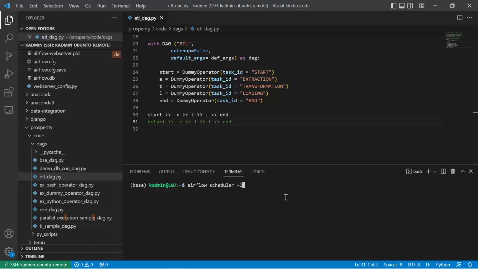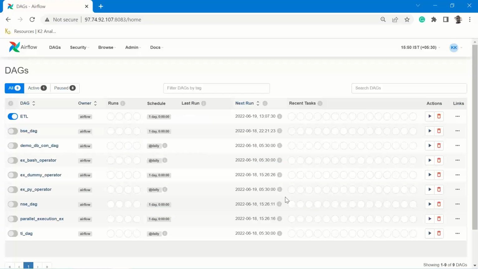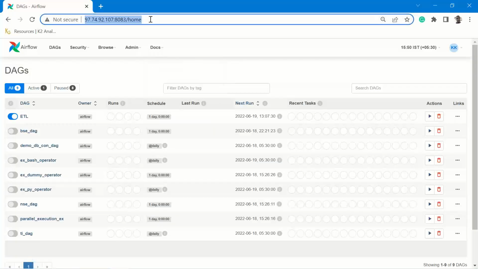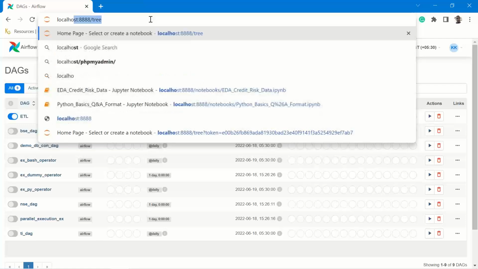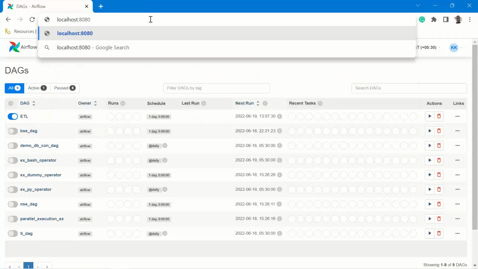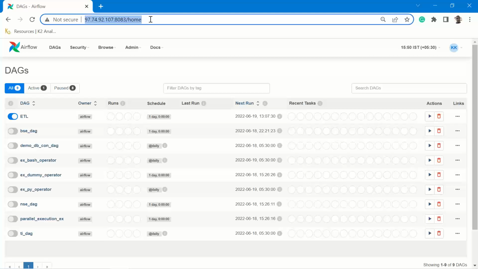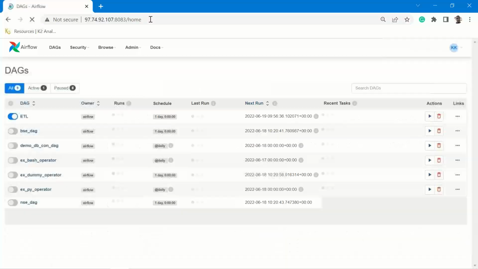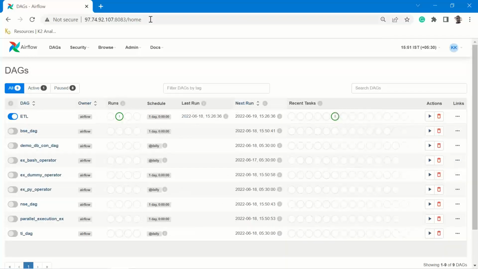I have already executed both of these. My scheduler is running in the background in daemon mode. So I can go and open the DAG. In your case, if you are running it on a local machine, you will have to write a syntax something like this, localhost 8080. However, because I'm running on my server and it is running on port 8083, I'll give the server IP colon 8083. And when I run it, a list of DAGs is shown.